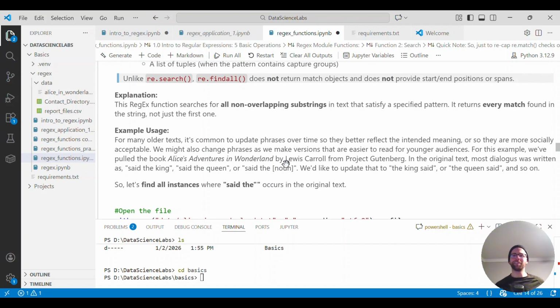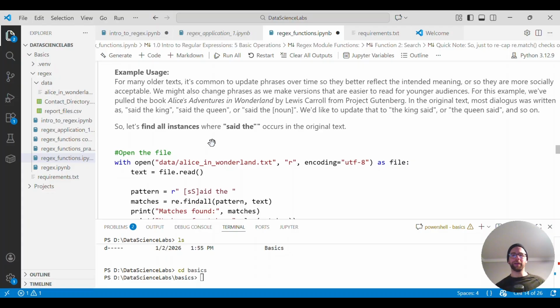So if we want to change it from "said the queen" to "the king said" or "the queen said," and so on, we can use regular expressions. To start off with, let's just see if we can find all instances where "said the" occurs in the original text. So I'm going to go ahead and open the file. This is a text file, so we'll just use the with open command, and it's UTF-8 encoding. We'll give it the pattern.